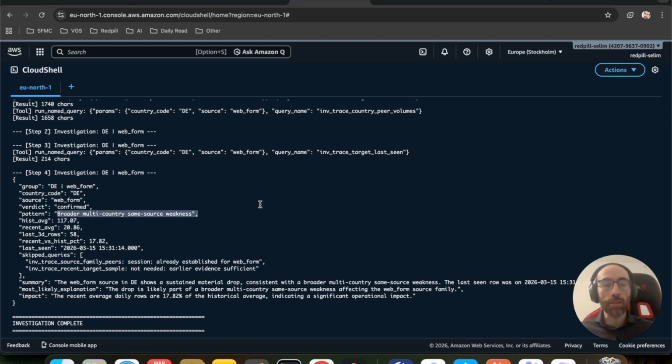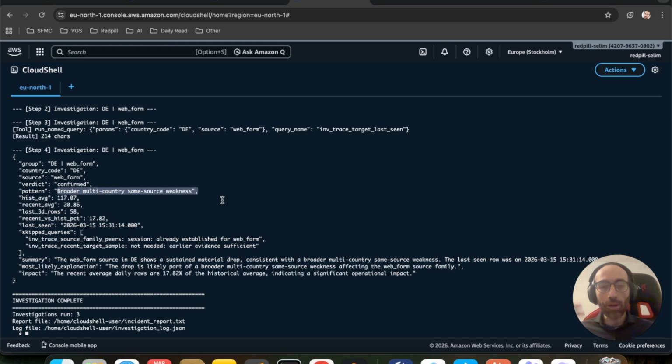So what I'm trying to emphasize here is it's not just a tool that does everything all the time and repeats every step. It does the reasoning in an intelligent way. And it's like, okay, I don't have to run this query because I already ran it.